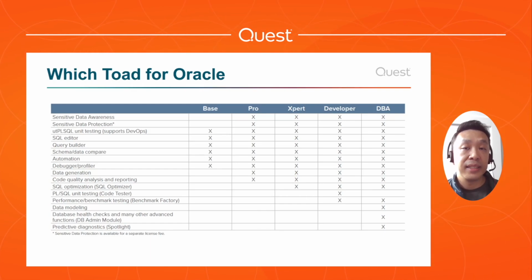And then on the far right, the DBA edition, which adds in more diagnostics tools and more wizards to help DBAs be more efficient. Once again, we're going to have more sessions that go deeper into these different personas and features, so that you can learn more about the Toad for Oracle set here.